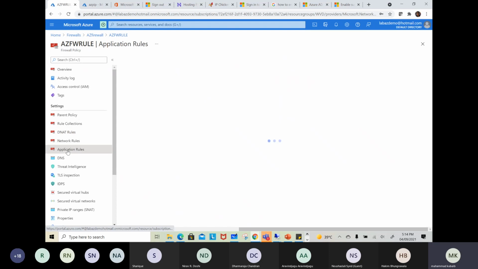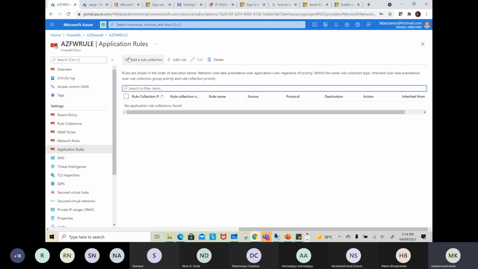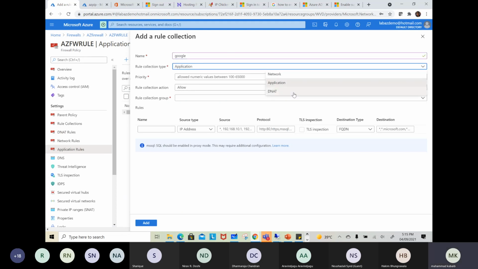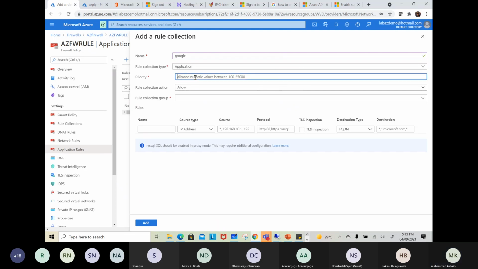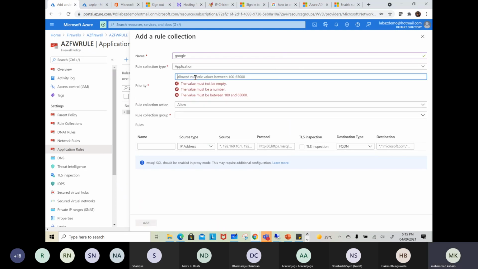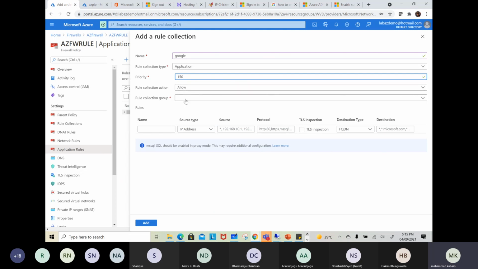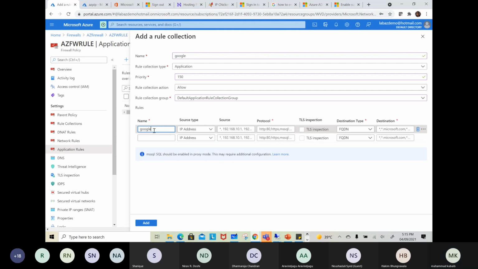I'll go to the application rule. I'll create a rule to allow google.com. Okay, Google application rule, priority 150. The rule is allow, collection application collection. Now the name, I'll take Google. IP source IP address, very important.